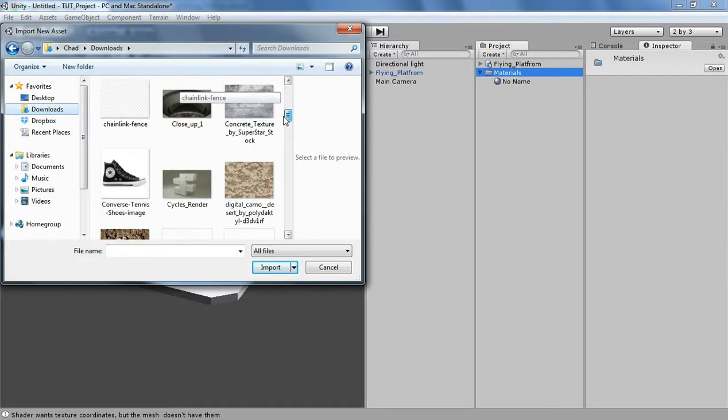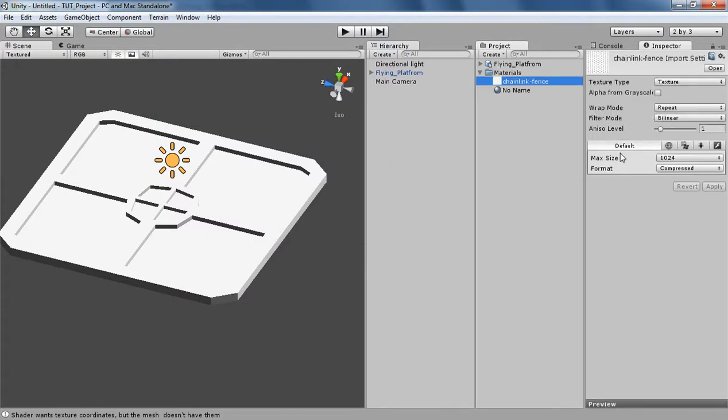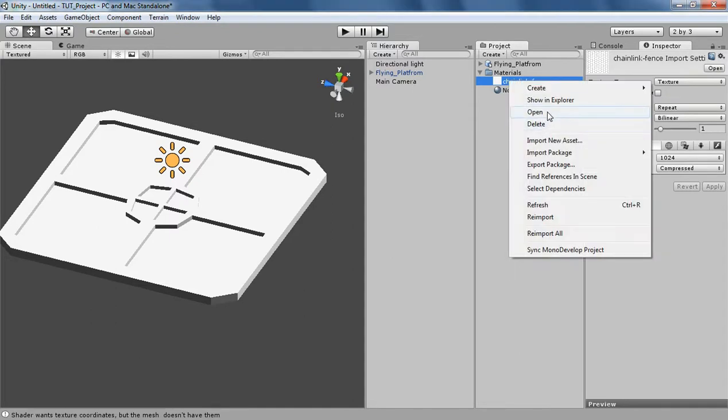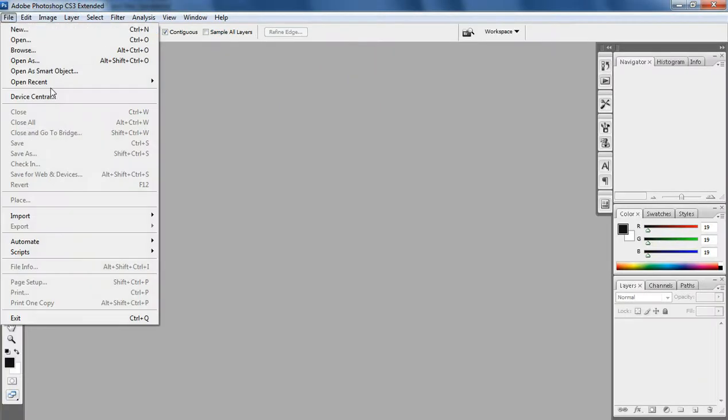Where is it? Chainlink fence. And then down here, you can always just do, when you compress it, max size 1040, and it'll automatically shrink it for you and whatnot. So as I opened it, it opened not in the program I want. I'm gonna have to open Photoshop because we don't want the white in there because we want to be able to see through it.